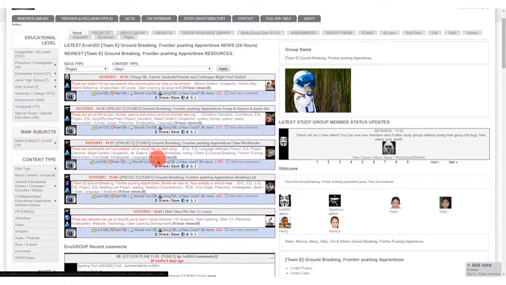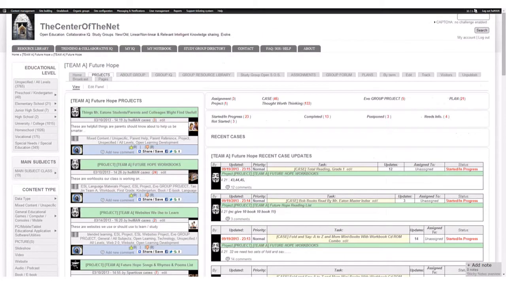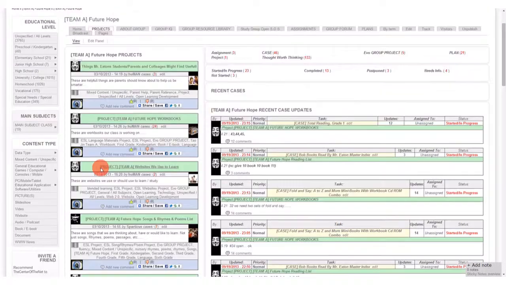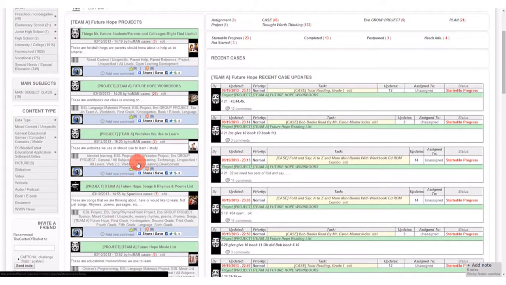You can click here, or you could go up to the project menu link within the study group, which is another location which lists your projects. And you can click on the project link there too. Or in the resource library, or in your IQ or notebook, there's several places you can find your project.